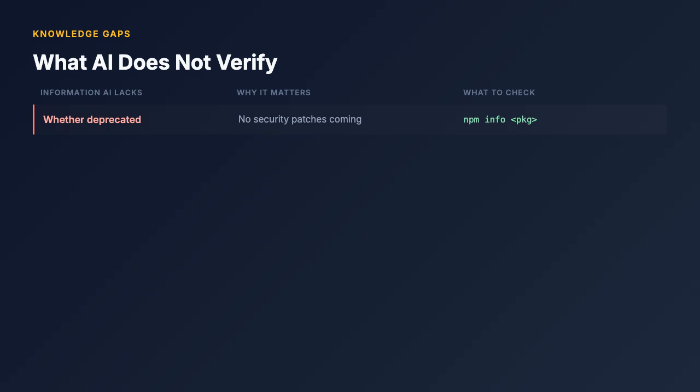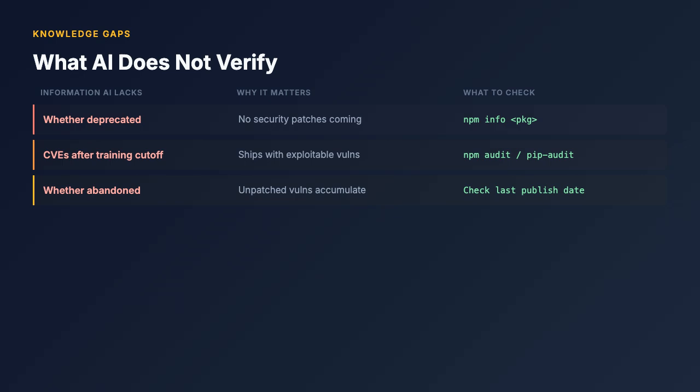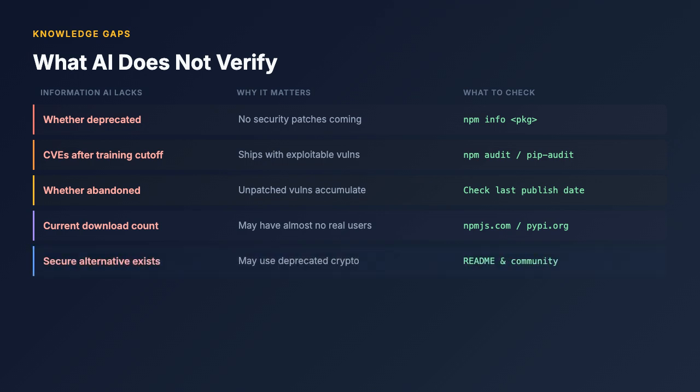It doesn't check whether the package is deprecated, which matters because deprecated packages receive no security patches. It doesn't check for CVEs published after its training cutoff, meaning your app could ship with a known exploitable vulnerability. It doesn't check whether a package has been abandoned, which leads to unpatched vulnerabilities accumulating over time. It doesn't verify the current download count, so a package the AI calls popular may actually have almost no real users. And it doesn't check whether a more secure alternative now exists.